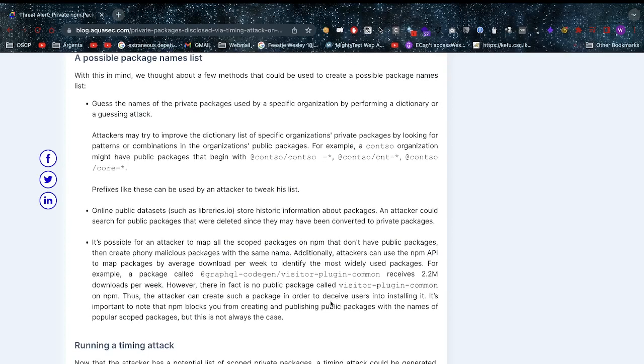Another way could be, for example, as you can see here, a package called GraphQL CodeGen slash visitor plugin common, getting a hell of a lot of downloads. There might not even be a repository called that. So what an attacker can do is take that name, visitor plugin common, on NPM. Their organization might look like GraphQL code gen, just missing that dash, or something like that, a little bit of a typo, because this package gets 2.2 million downloads. I keep calling it a repository, but it's a package, of course. If an attacker gets just a fraction of those downloads, they can be happy.